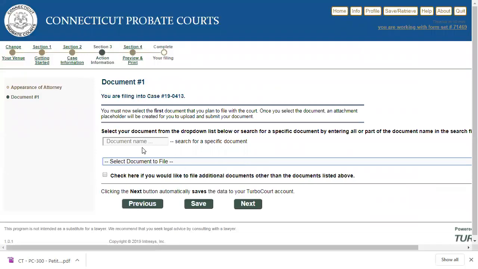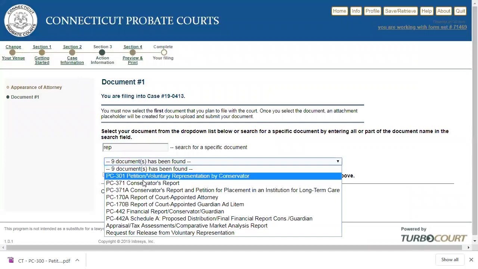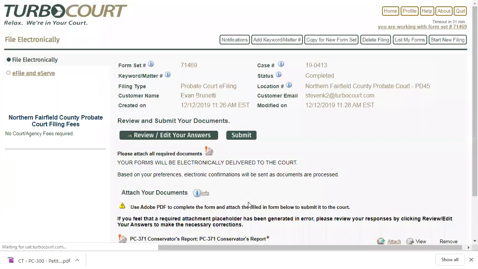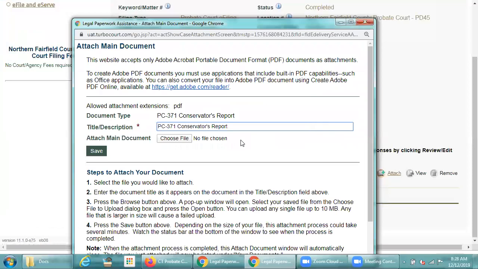And so, as you saw before, tell us what it is you want to file. And for this one, I really just need to file a conservator's report. Okay. Click Next. That's it. I'm done. There's a couple of clicks. There's the placeholder for my 1 document. Let's go ahead and attach it because I've already prepared it.